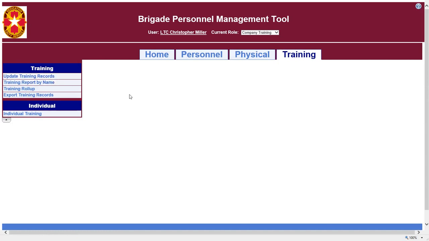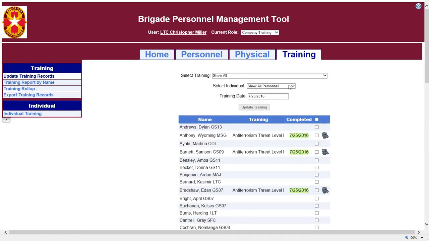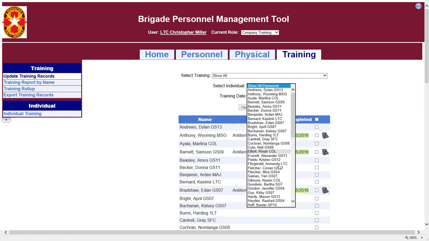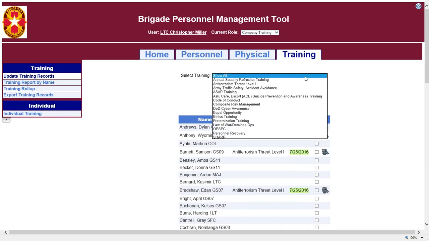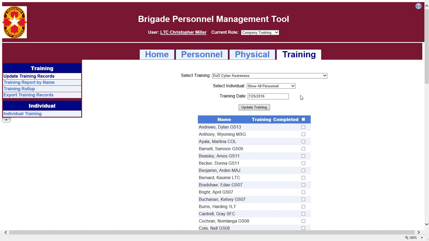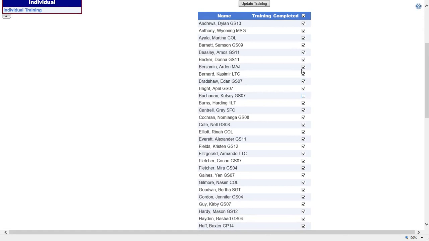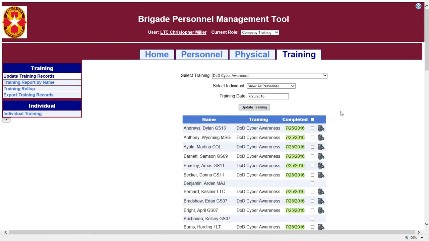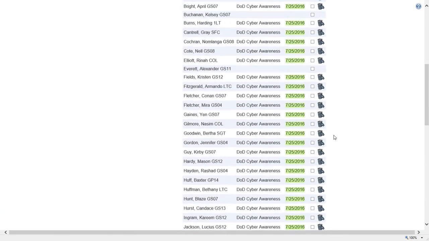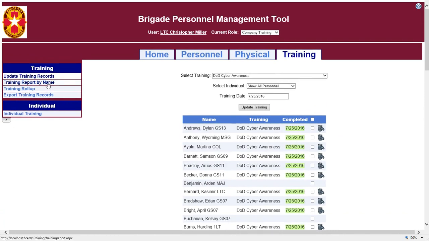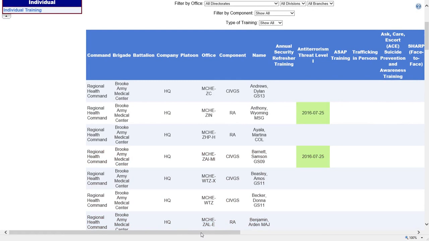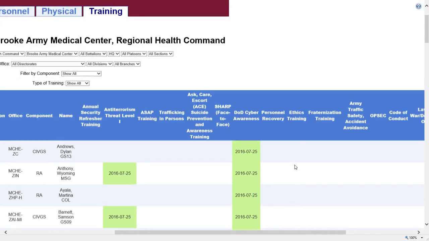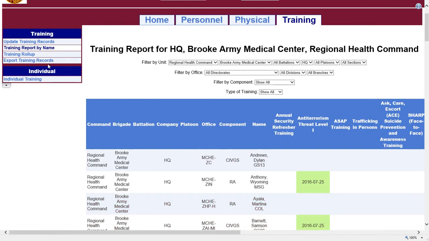For training, you can update training records really quickly. So if I want to look at a specific individual, see how they are, I could do that. Or if I want to quickly update training, I'll do some cyber awareness training, which everyone's supposed to do once a year. I'm going to mark everybody that needs it, and we'll assume a couple of these people did not actually complete it. So we just recorded now training for all those individuals. And now if I jump to the training report by name, I'll see when those were actually completed for those various training events.